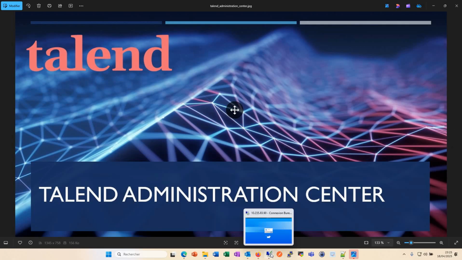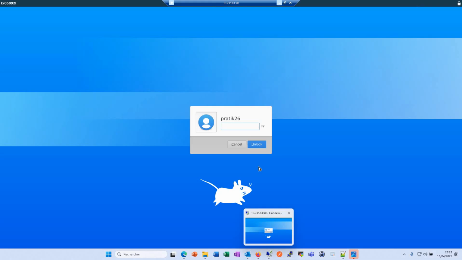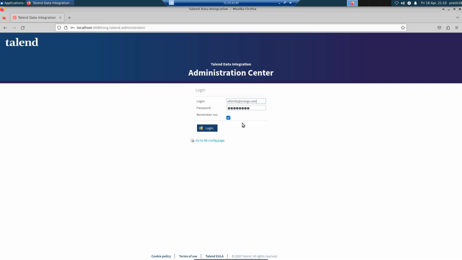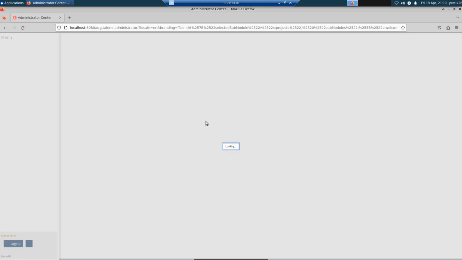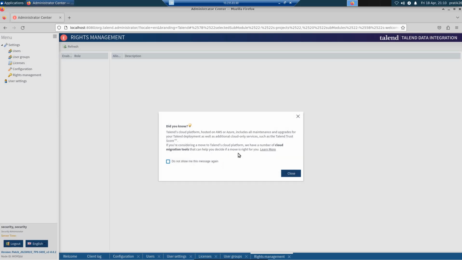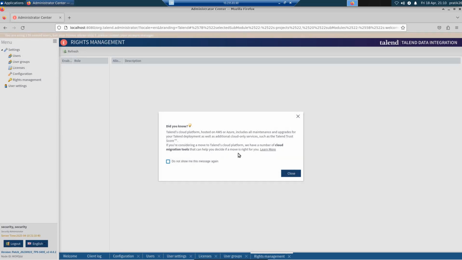So let me connect on my machine where Talend Administration Center is installed. Let me first log in with the security account as we created in the previous tutorial. With the security account, as I said in the previous tutorial, you can manage users, roles, user groups, and also licenses.